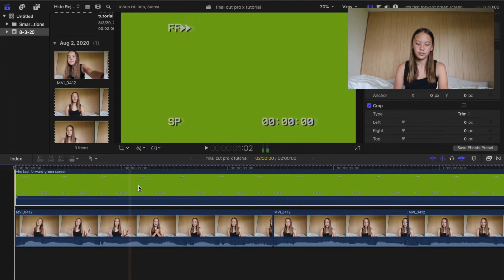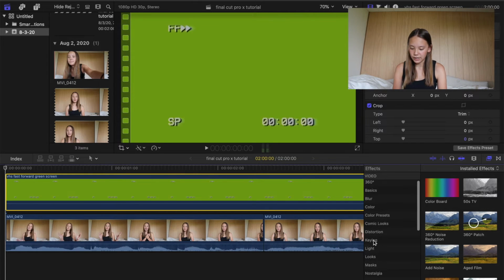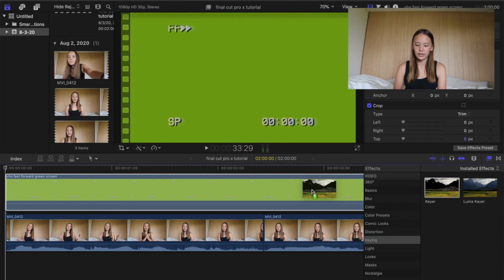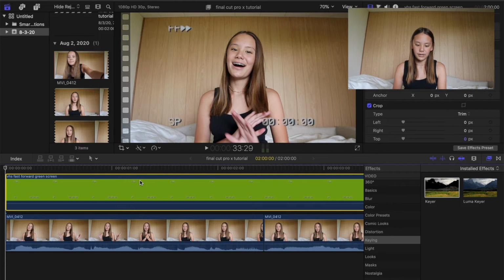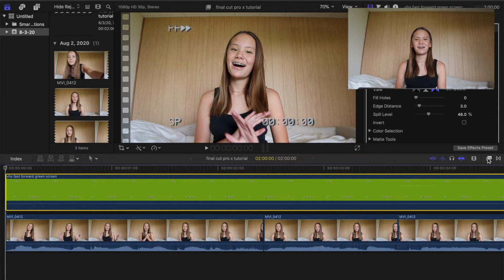Then you drag your green screen video onto the timeline above the clip that it's going on top of. And then you're gonna go to this button here, which are like effects. Click it. You can just go to this section called keying. You can see keyer. You're just gonna click and drag it onto your green screen clip. And then as you can see, the green background of whatever you had is gone and just the normal part of it is on top of your video, if that makes any sense.